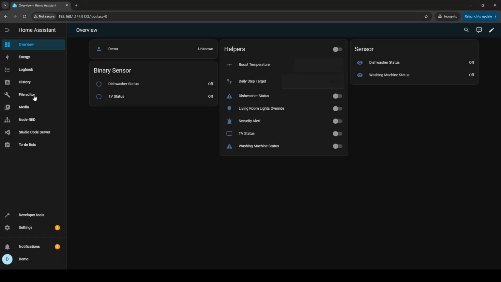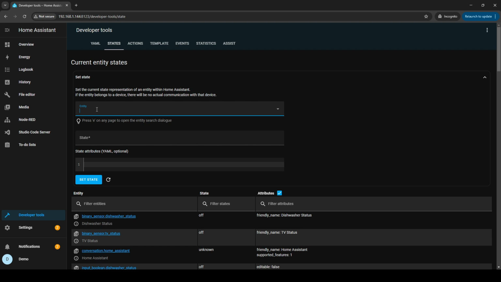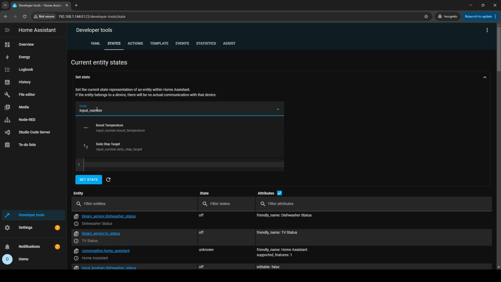Now that that's restarted, I'm just going to go to Developer Tools and check the state again just to see if the entities exist. So if I do a search for input number, you can see those two entities are showing, which is looking good. So now we can move on to the next one.